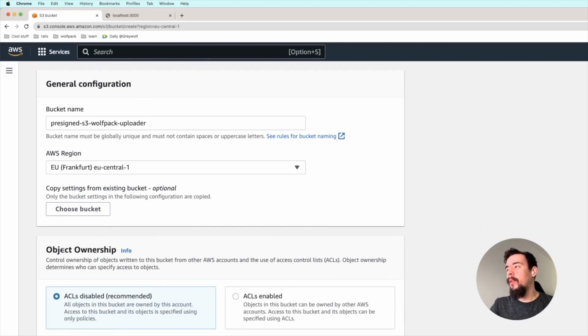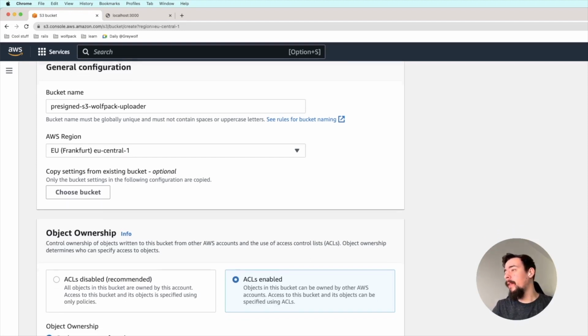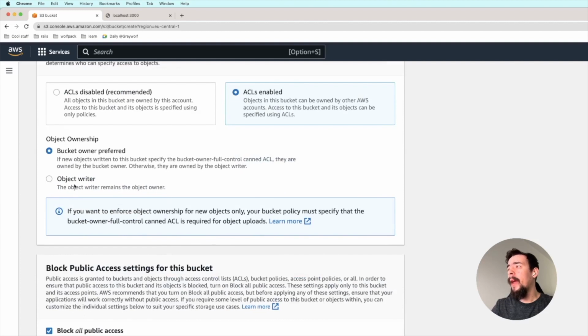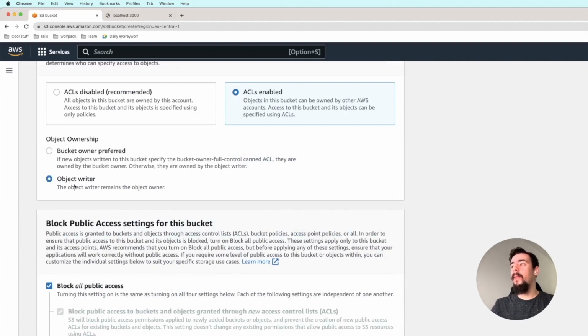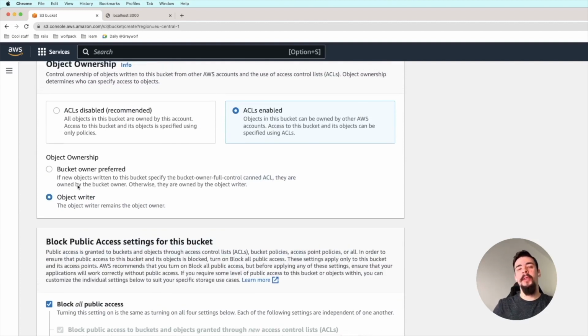In the object ownership part, ACLs are basically who has access to your project. So what we want here is to enable it, because we are a multi-user team. Objects in this bucket can be owned by other accounts. So for example, someone else can create files or can create folders in this bucket. And we are also going to tick here, if an object is written by another user, that user will be the owner of the object.